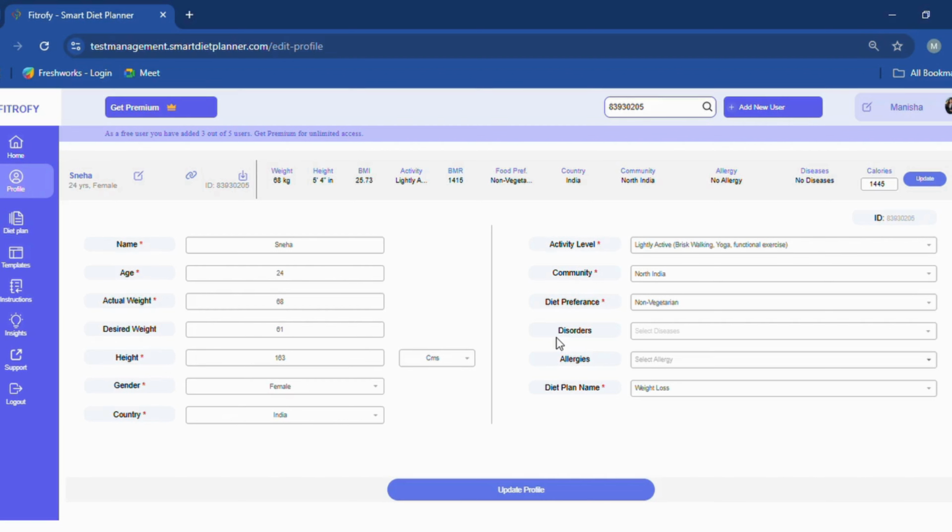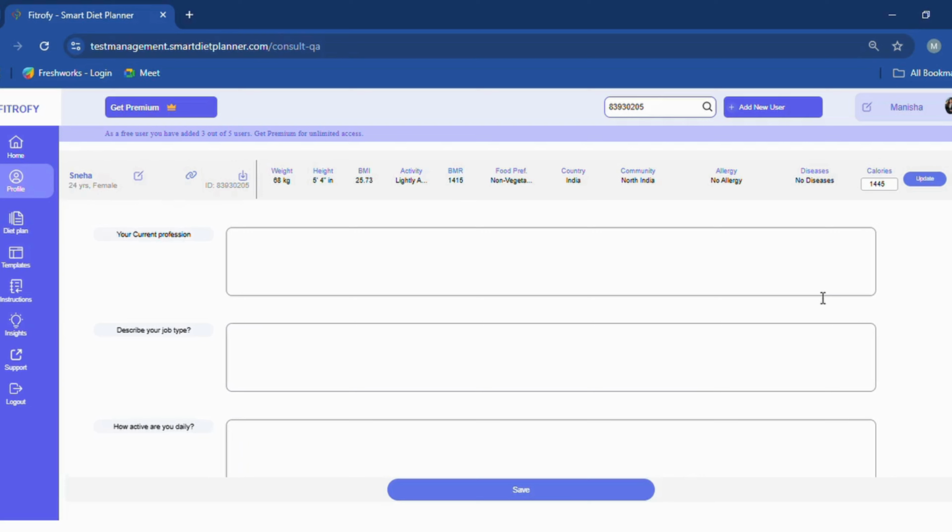Second, in order to capture whatever information you are asking from the clients on the first consultation call, we have a window of Q&A under the profile section. Once you click on the Q&A option, this is how the screen looks.